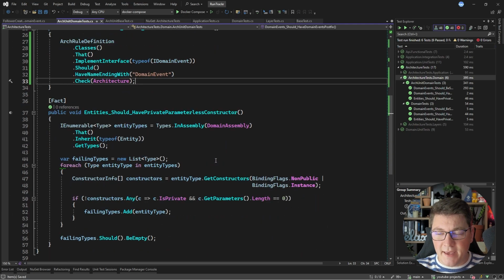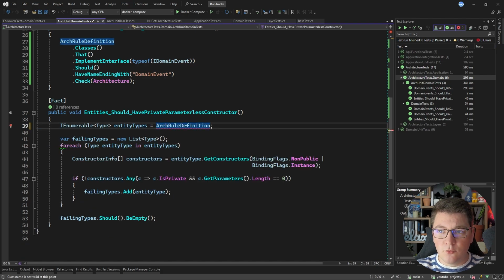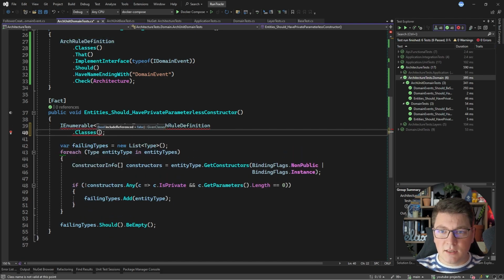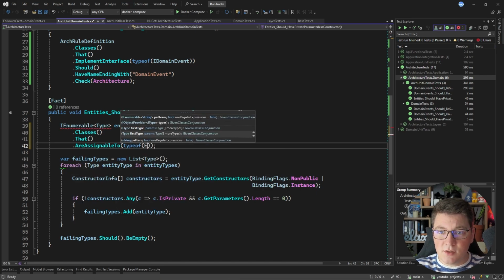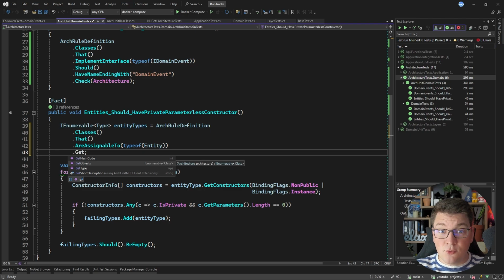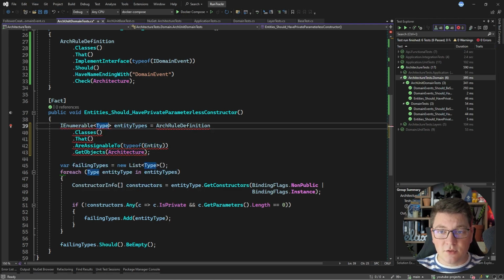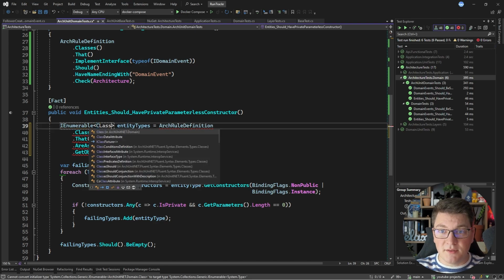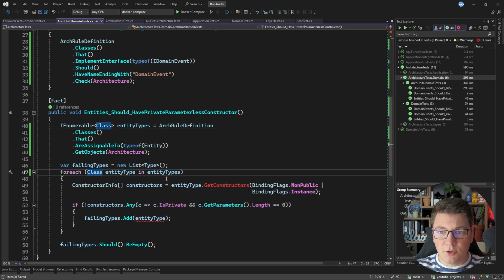The next test that I have is going to be a bit tricky because of the way ArchUnit works, but nonetheless, let's start with an ArchRule definition. Then I'm going to select classes that can be assigned to my Entity base class. So I'm going to say typeof Entity, and then you can call the GetObjects method and pass in your architecture to get back a list of types. This doesn't return the .NET type, but rather it returns a class which is specific to ArchUnit, which also means I have to update the remainder of my test. So now I'm working with a class instead of a type.